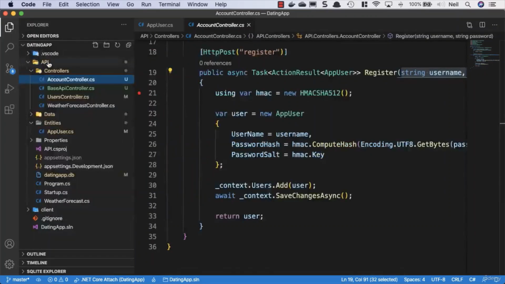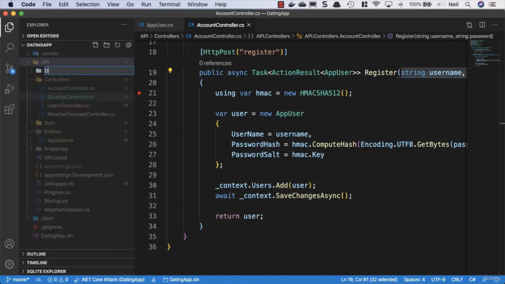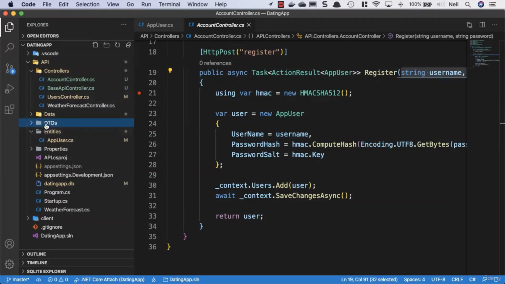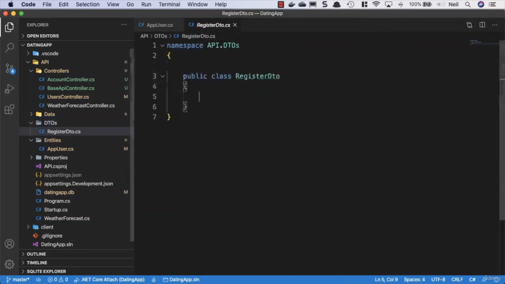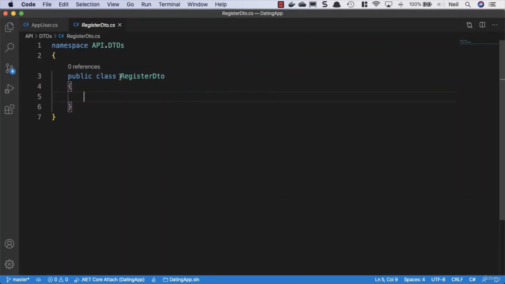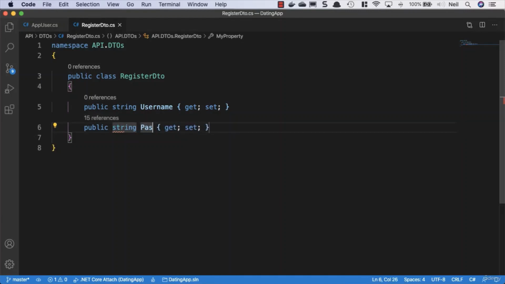So what we'll do in our API folder, we'll create a new folder and we'll simply call this DTOs. And inside here, we're going to create a new C# class and we're going to call this one RegisterDTO and press return. Now, what this is going to take is just two very simple properties. It's going to take the string of the username and it's going to take the string of the password.